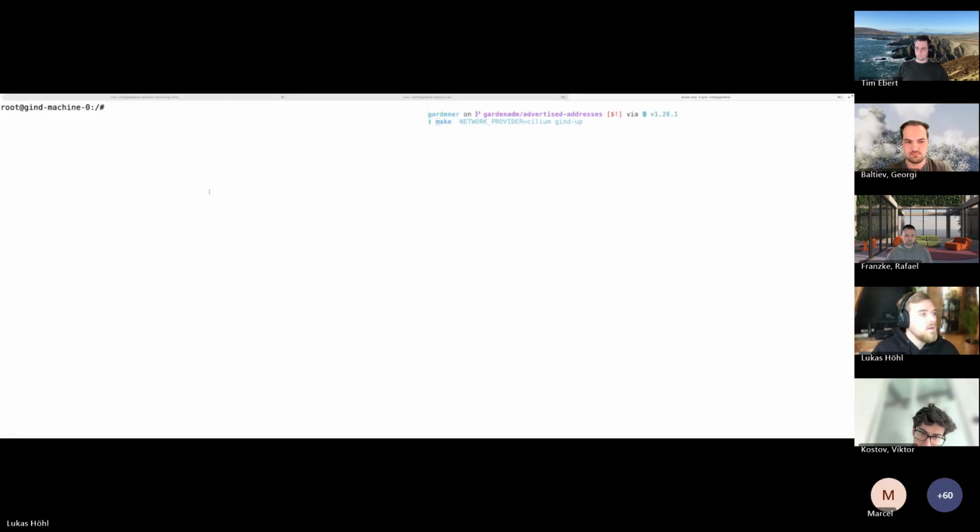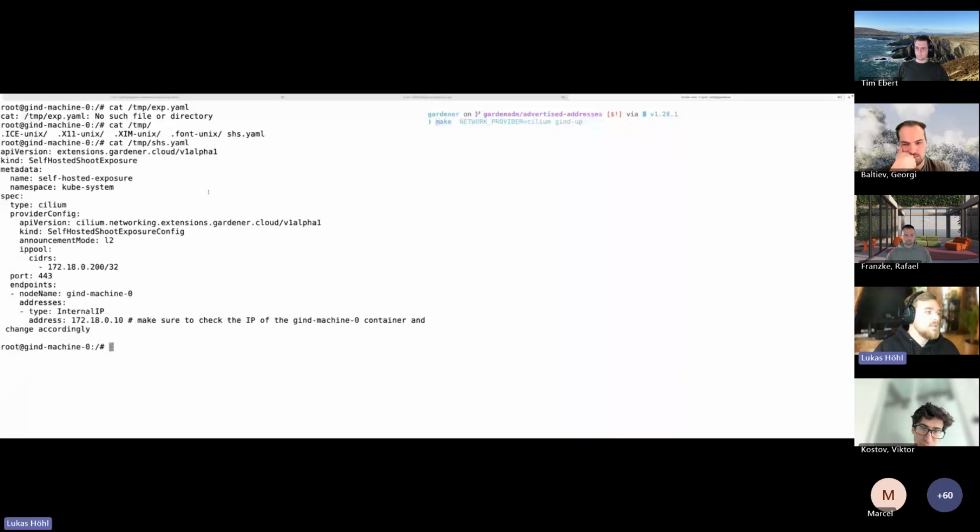So now what I want to do is to expose the API server of this self-hosted shoot. To do so, we use this self-hosted shoot exposure YAML. It is not yet created by the Gardenlet. I think there's an open PR on the Gardener repository, but right now we have to create it on our own. And what we can see here is that it is using the type Cilium.